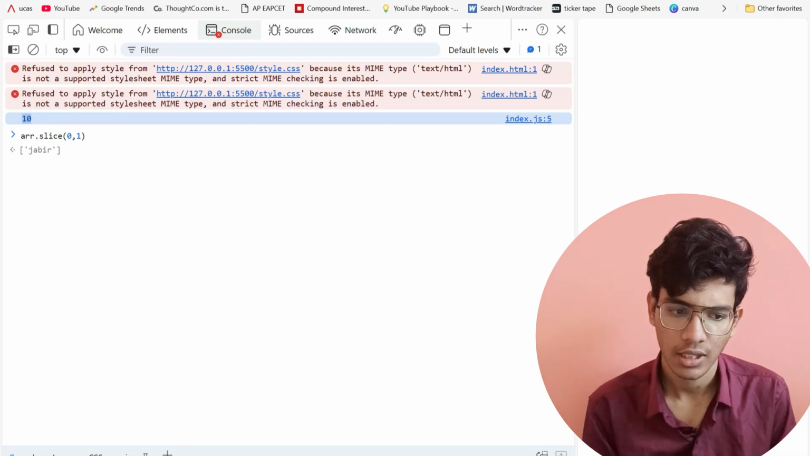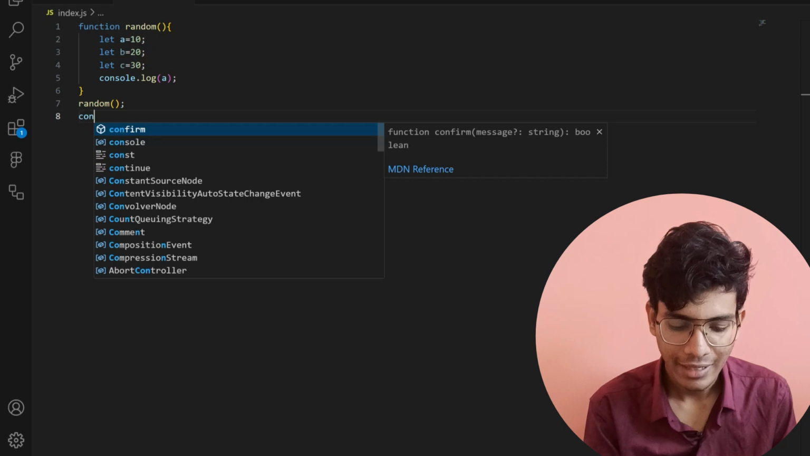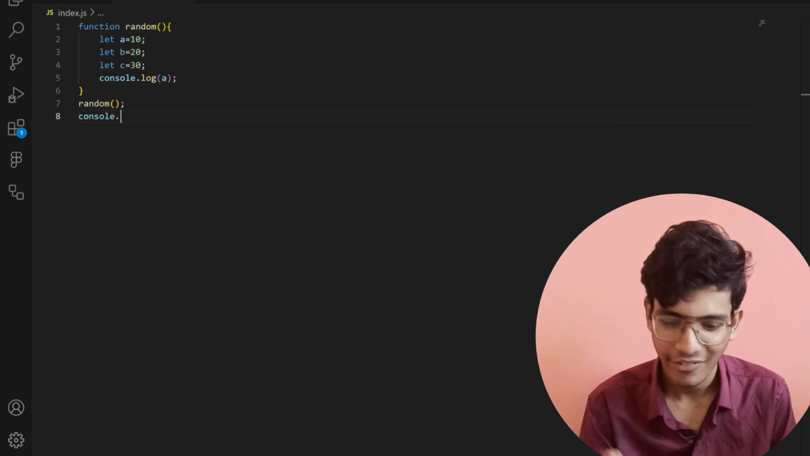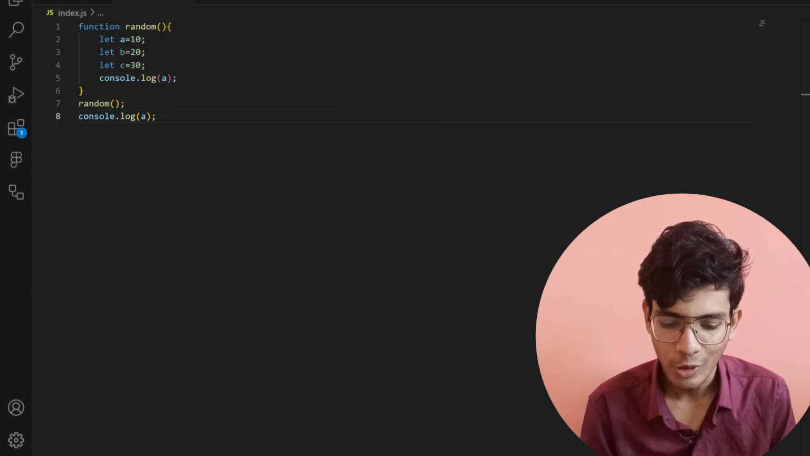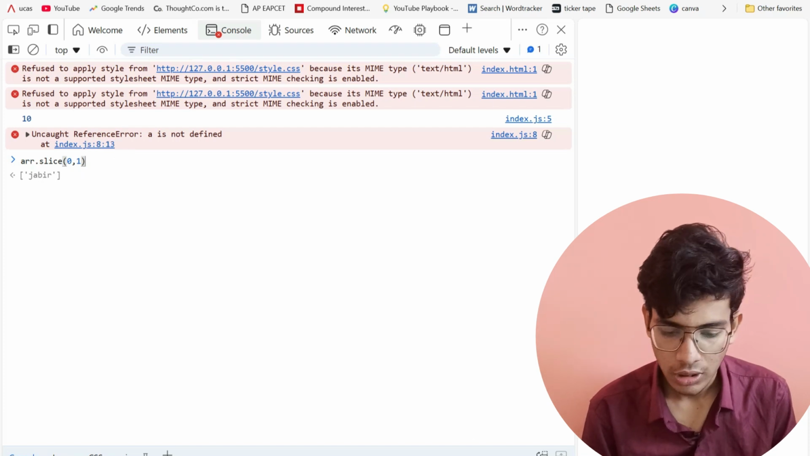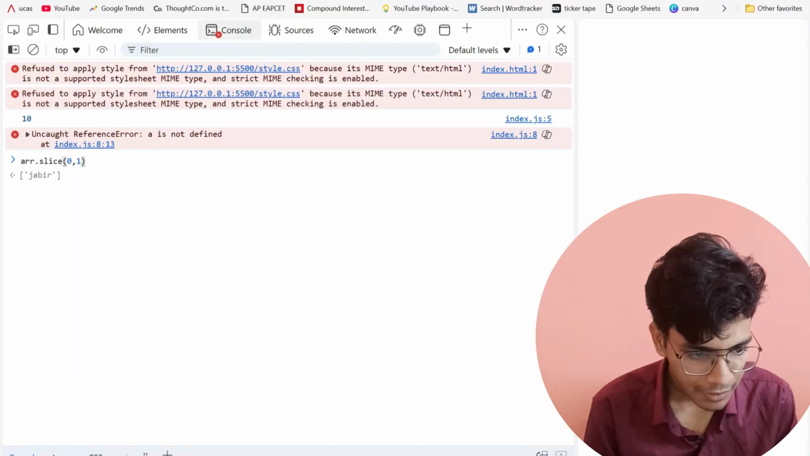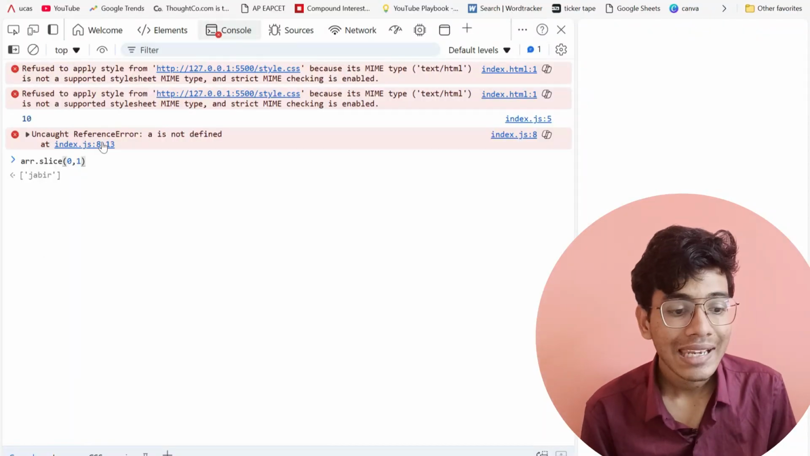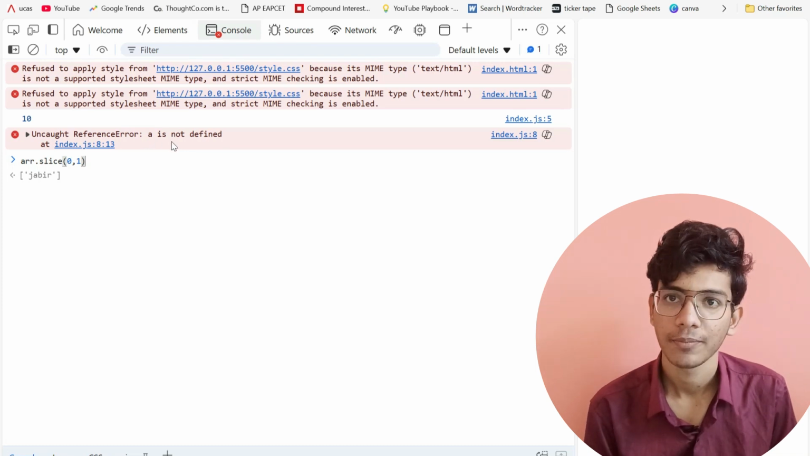Clear? I hope you are clear. Now what I will do is that I will directly call the a value. Without calling the function, I will write console.log a value. Now let me save and go to the output. You can see that I am getting an error at line 8. This is my line 8. What error am I getting? Uncaught reference error. a is not defined.